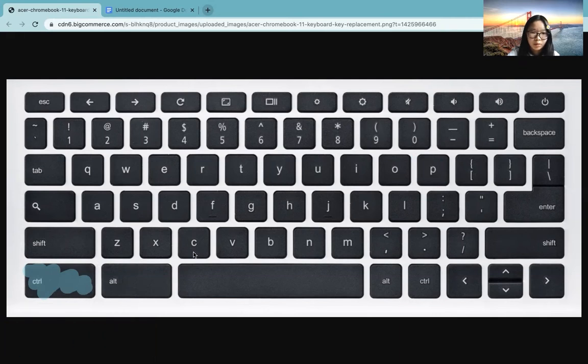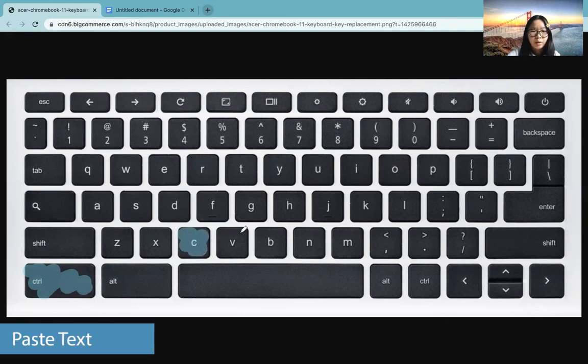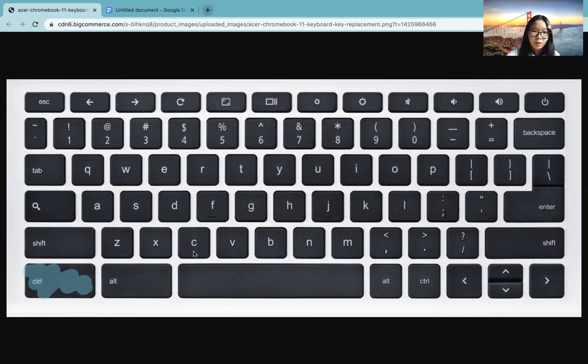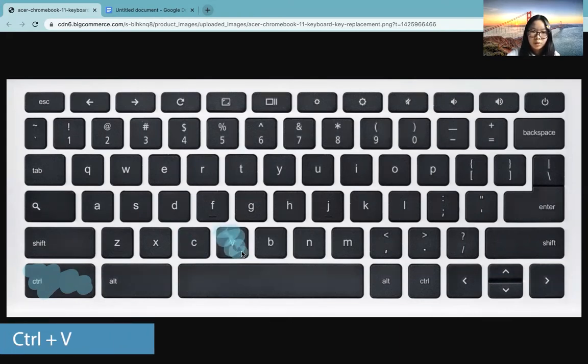Next, what if you want to cut the text? You do Ctrl X to cut the text. What if you just want to copy that word but don't want to cut the word out? You do Ctrl again and C to copy the text. What if you cut the text but you want the word back? You can do Ctrl V to put down the word you just cut.